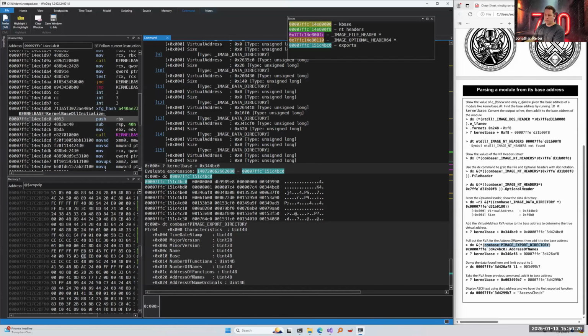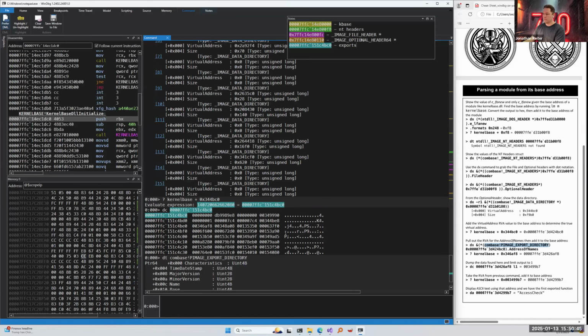Then we have address of functions, names, and ordinals. Anything you see here, you need to treat as an RVA, meaning you need to calculate the virtual address for these, doing the math with the base address of something. All right, so we had that calculation there, and I stored it up here in the notes.